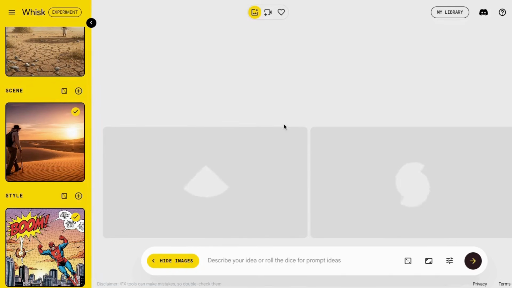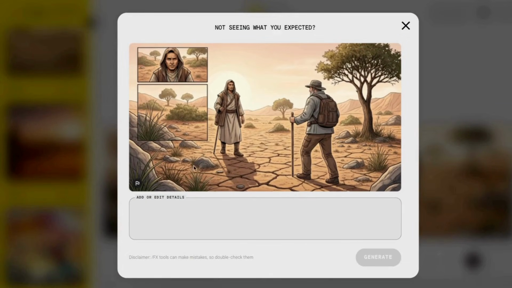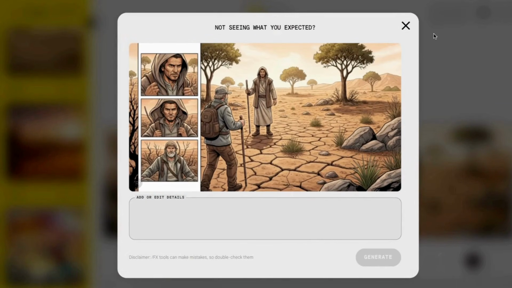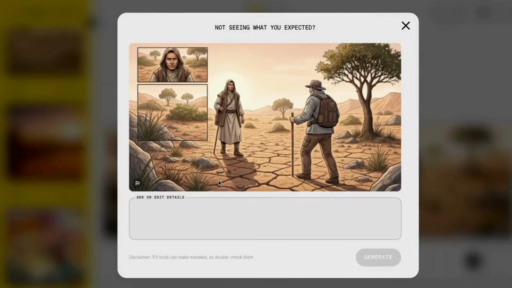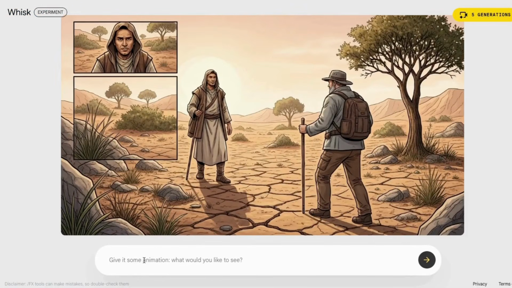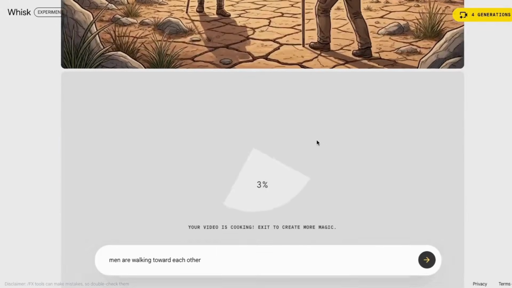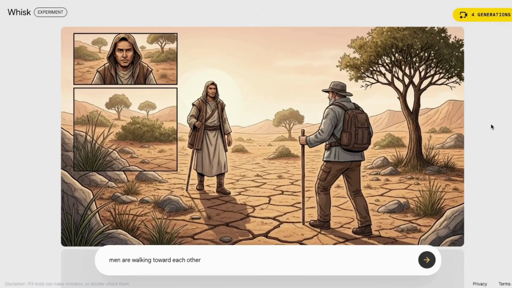So here it is. We'll click on this. Oh, great. So very good images. Okay, so I think I'll take this one, and instead of doing anything else, I'll just click on animate. So now the video is making. Right here, it shows you how many generations you have left, so there is a limit on usage, but they are free and they are very good quality compared to some of the other free generators. So let's see what this gives us.